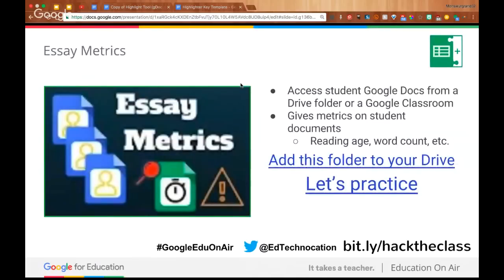Google Sheets add-on. So the one I wanted to share with you guys today is a really powerful one called Essay Metrics. So if you teach English, or you have a couple projects through the year where your students are writing essays or research papers, this can be a really powerful one for both the teacher for assessment purposes and the student for self-assessment purposes, and also peer assessment. So Essay Metrics.